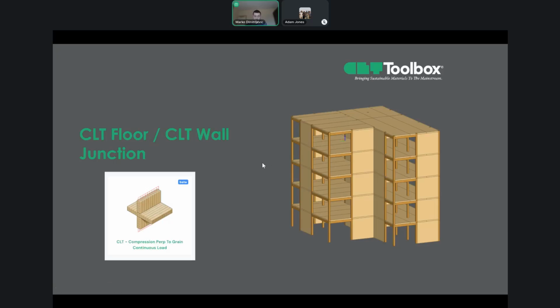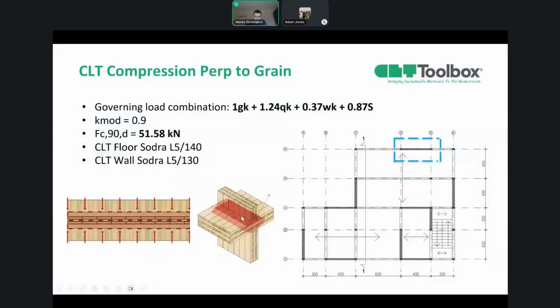So going back to our presentation part, we'll talk about the junctions between CLT floor and CLT walls, and also about the CLT compression perpendicular to grain checks. These types of junctions in this particular building are happening in a lot of places. It's important for every design and every project that these checks are performed, because in some cases they can be governing, especially with some of the bigger spans, higher, more floors, and just with the thinner plates.